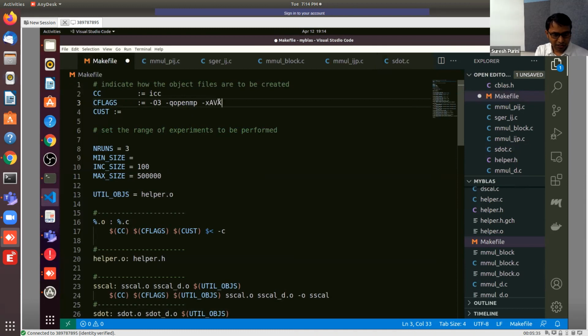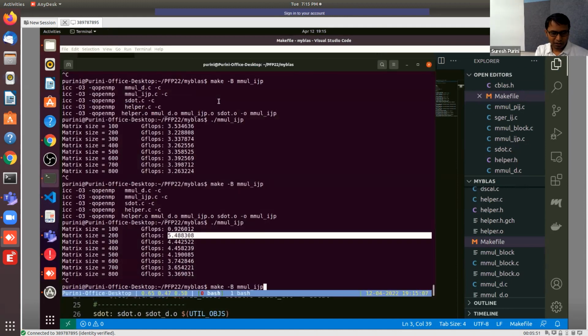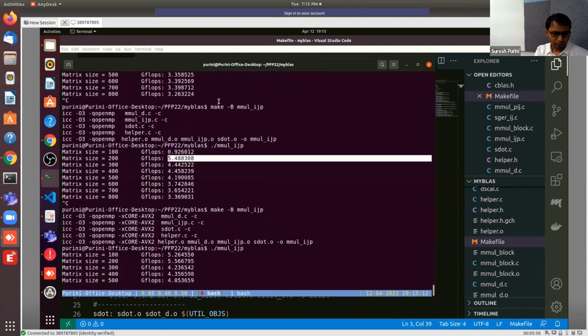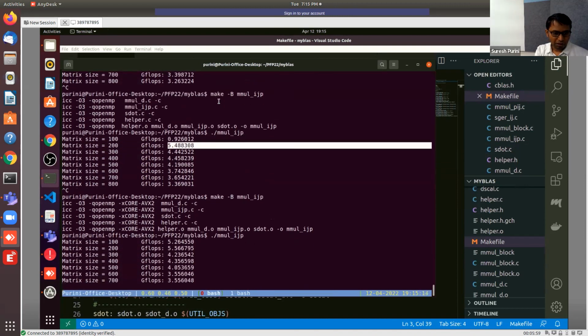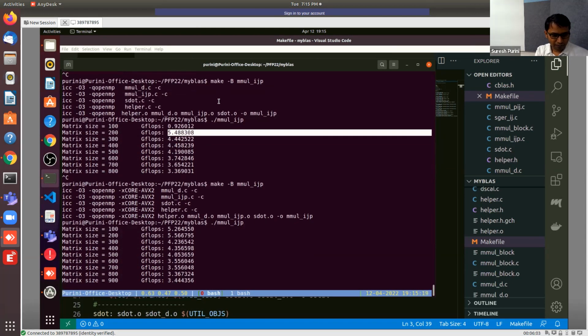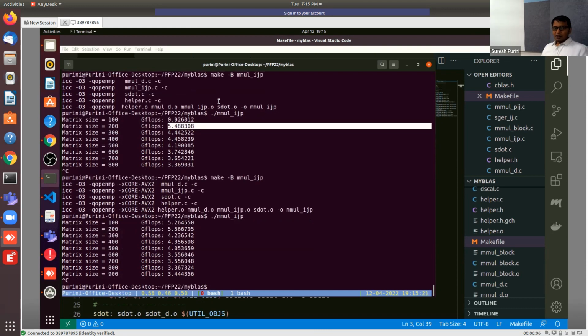Minus X, AVX? Capital code. AVX2 or core, core AVX2. Will this work? Yeah, it's okay. I think that's approximately what we are getting. Okay. Nice.